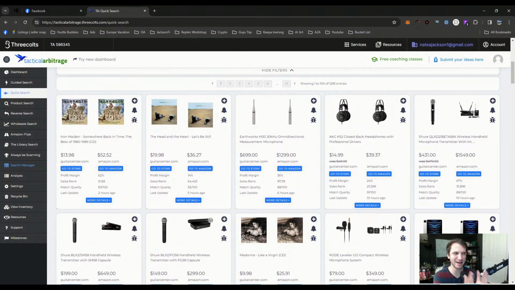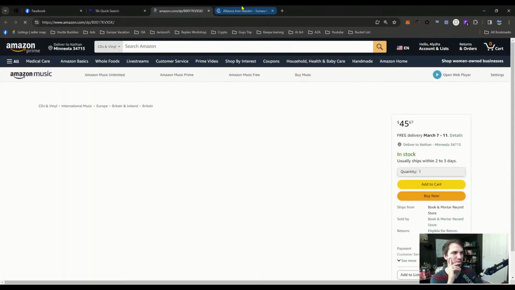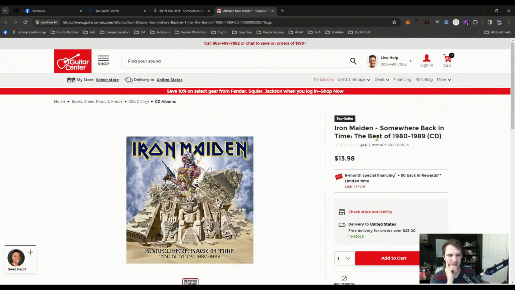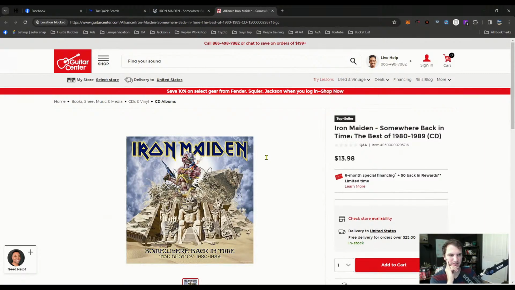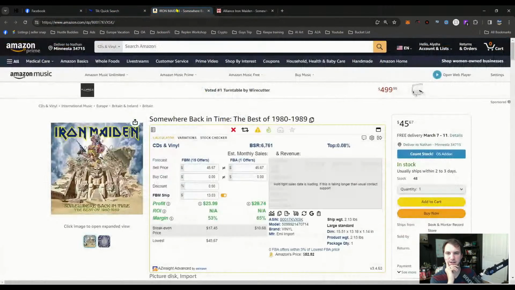But I think that I'm viewing other people's searches. So when somebody else searched Guitar Center, this was updated 2 hours ago. And I can click there to open it up on Guitar Center. Click here to open it up on Amazon. Let's see if this one is a match. There is some profit here. Let's see, Iron Maiden, the CD, not returnable. It is in stock, free delivery over $25. Okay.